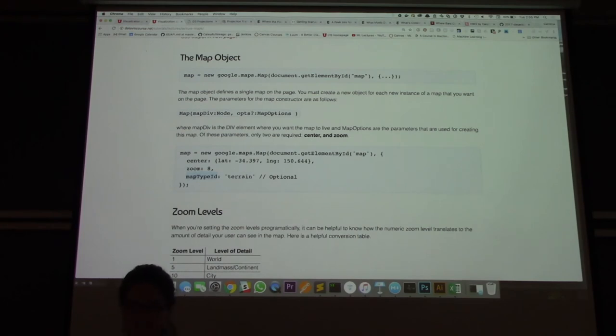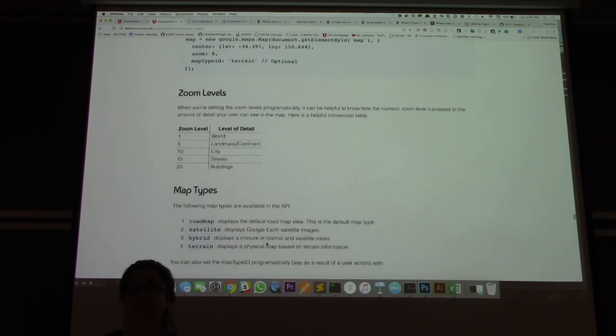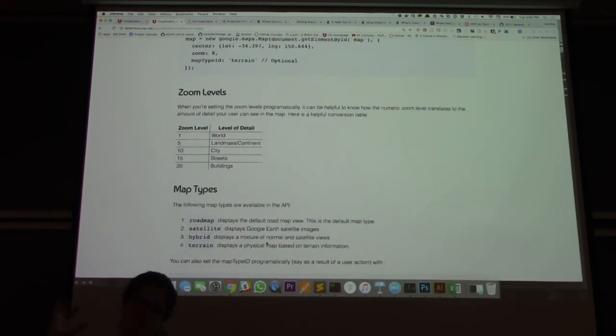One, you can play around with it and see. Or two, you could use this cool little cheat sheet here that tells you the level of detail that you get with each number. Zoom level 1 is the farthest out you can get. You see the entire world. And you can go all the way down to 20, which is the satellite view of the actual buildings.